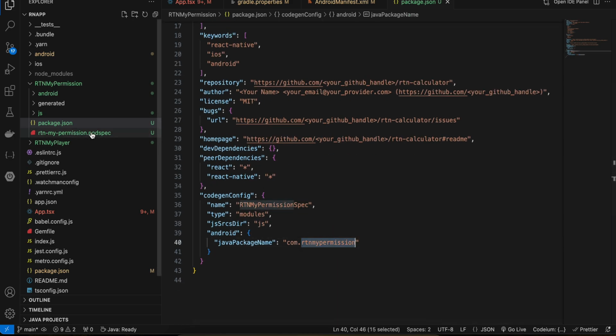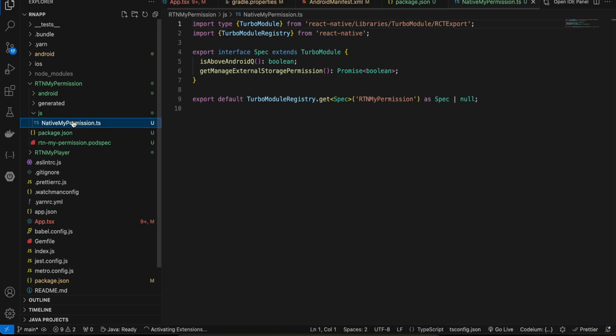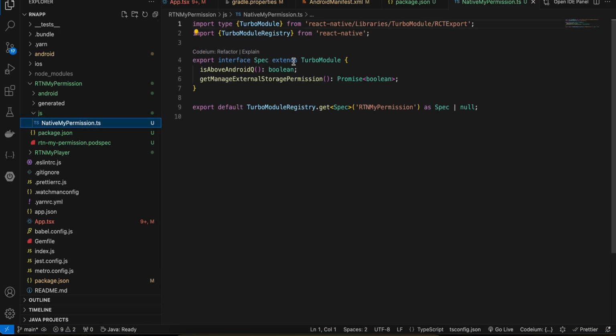Then you don't really need a podspec file. The podspec is specifically for iOS. Then inside JS we will have to create a TypeScript file. Here I have added a few methods. First, to check whether you are above Android Q or not.